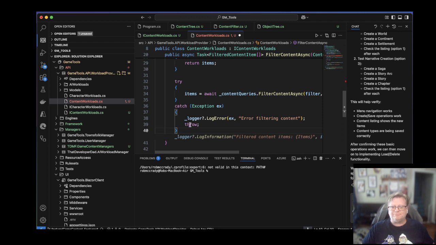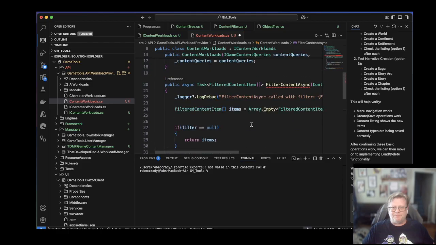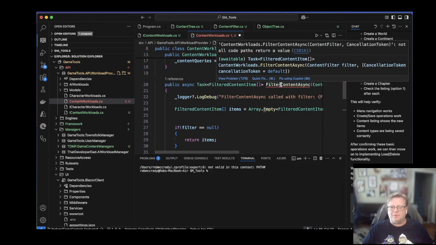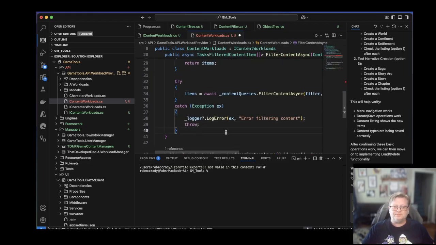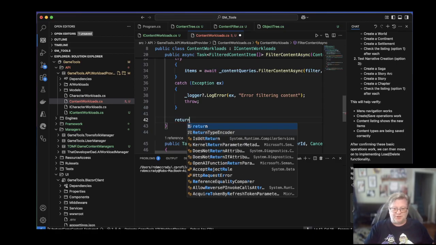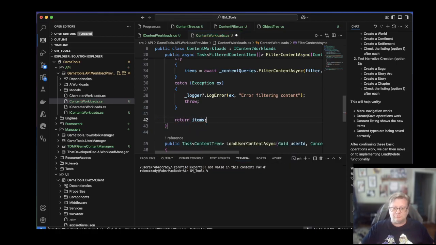Catch. Error filtering content. Yeah, good enough. Throw. All right. And what are you complaining about? Not all code paths return a value. Return items.